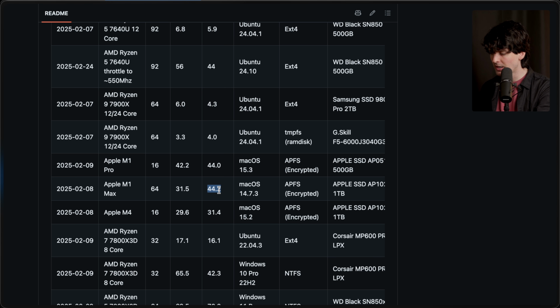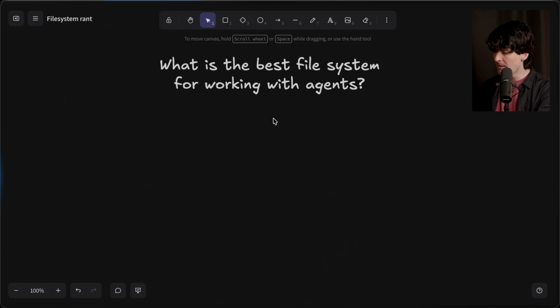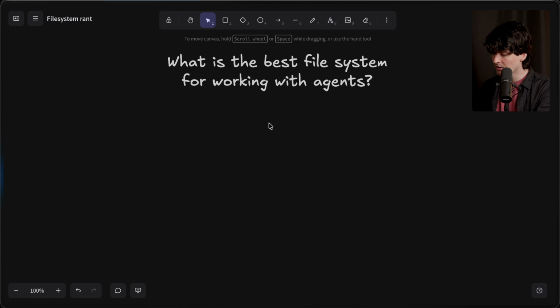Well, I'm already seeing some questions I feel like I have to address, but I want to open with a question. What is the best file system for working with agents? APFS is a file system. It's a way that files are actually stored and managed on your drive, because your SSD doesn't know what a folder is. It just holds ones and zeros. So you need a protocol to track what's being stored, what it means, how it's managed, how it's rewritten, how it's linked, and all these different things.